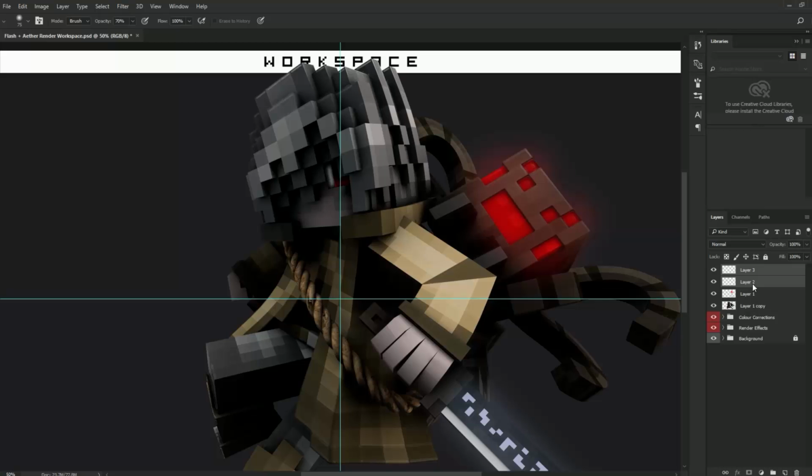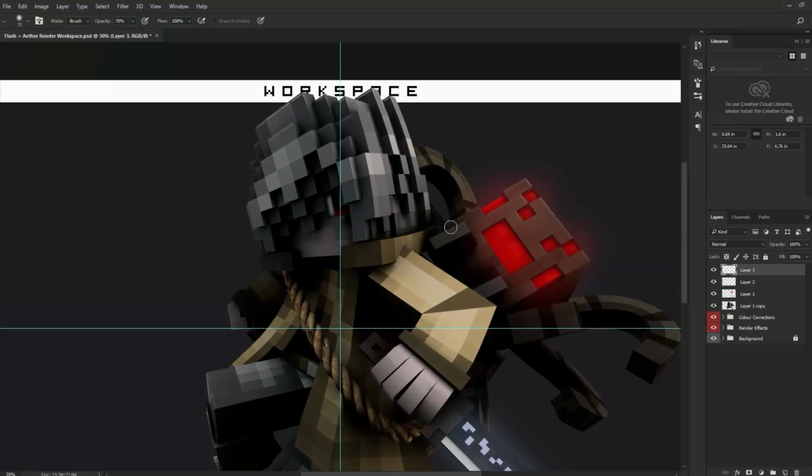And we're going to merge these layers. No, never mind. We're going to keep these layers separate for now, actually. What is this part? This is the eye, and we're going to leave it like that.